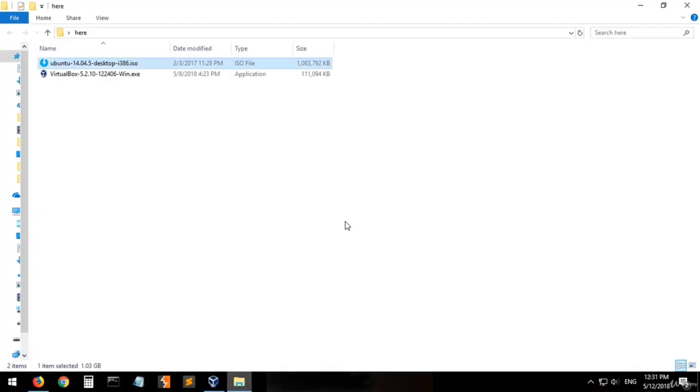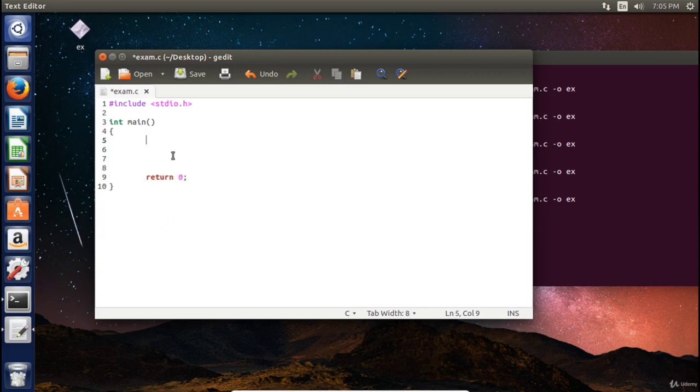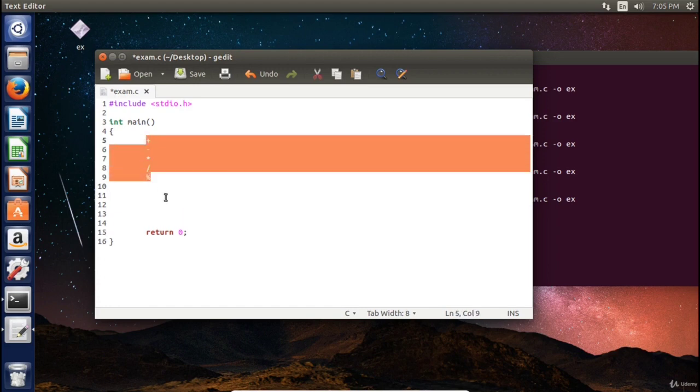Hello everyone. Okay, now with C operators. There are some kinds of operators in C, like this. This is the plus or the addition. This is the minus, which is the subtraction. This is multiplication, this is the division, and this is the modulus. All of these are the arithmetic operators.